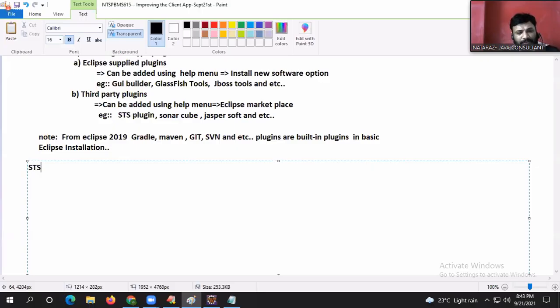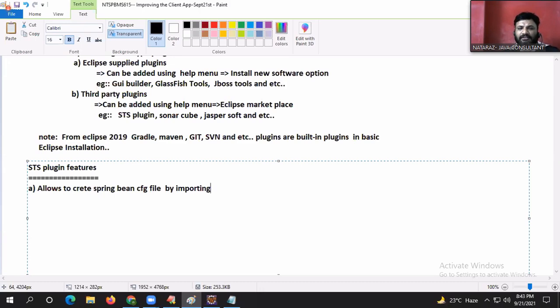Next one. STS plugin features, guys. It allows us to create a Spring Bean configuration file by importing selected namespaces. XSD namespaces. So far we copy pasted namespaces. No need of that.